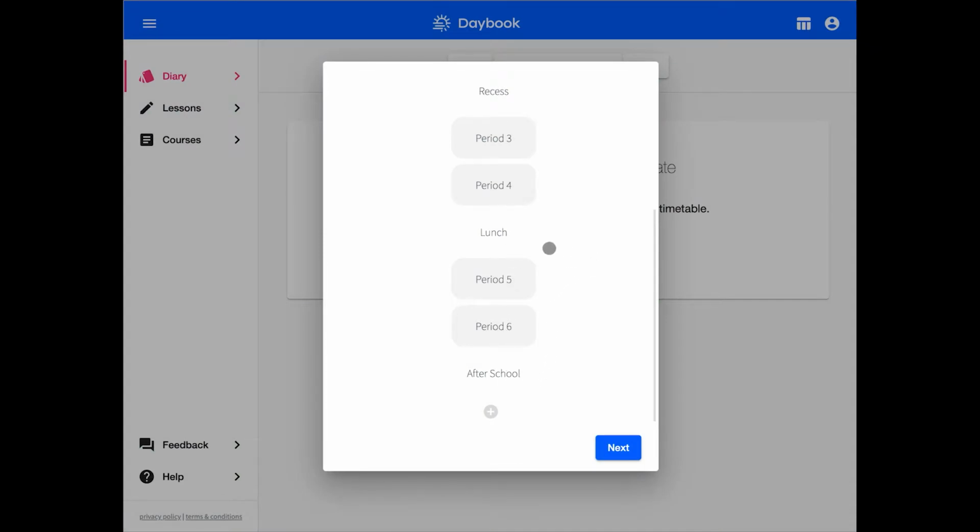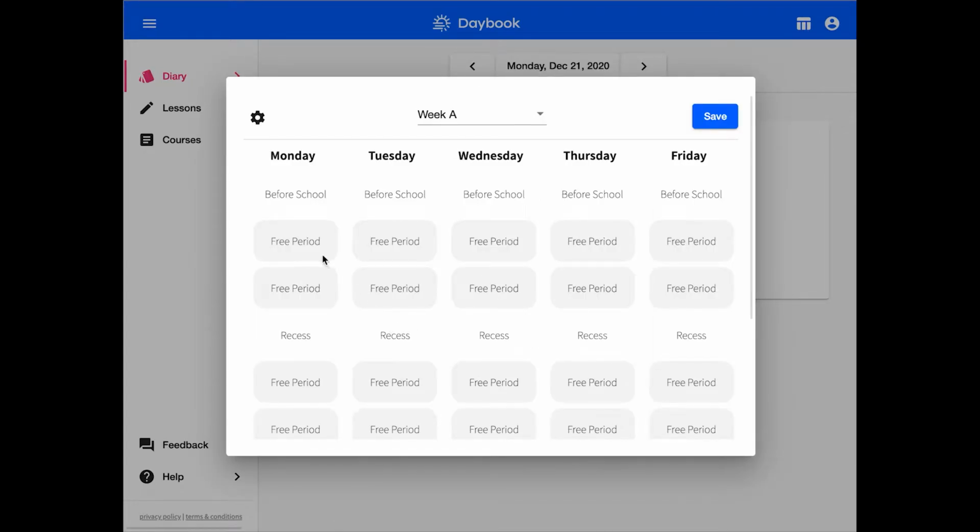Once you've got your day set up like this, you can simply press the next button and we'll get the timetable set up. You'll see that it's automatically filled in each day for me with that structure that we set up on the previous screen, and it's just added each period as a free period for now. So what I can do is go in and start adding my classes.